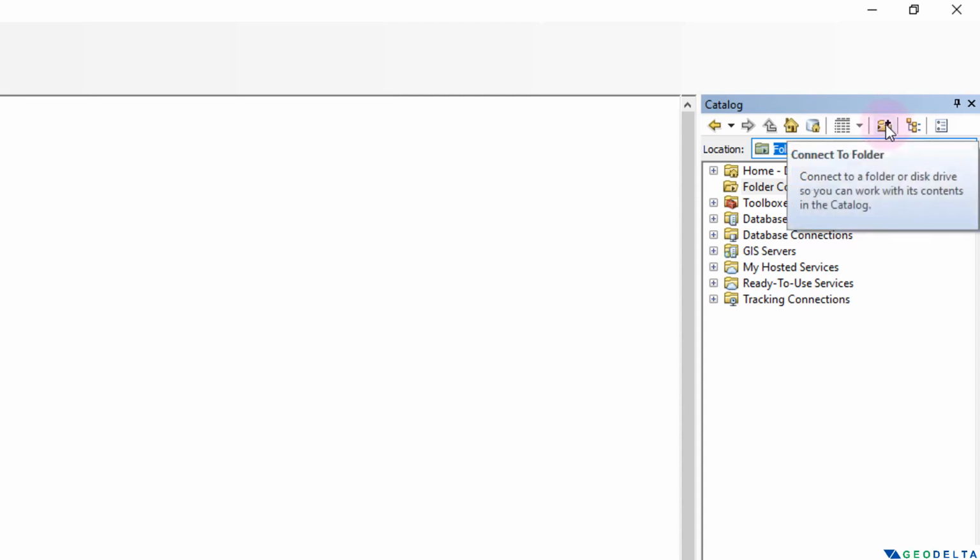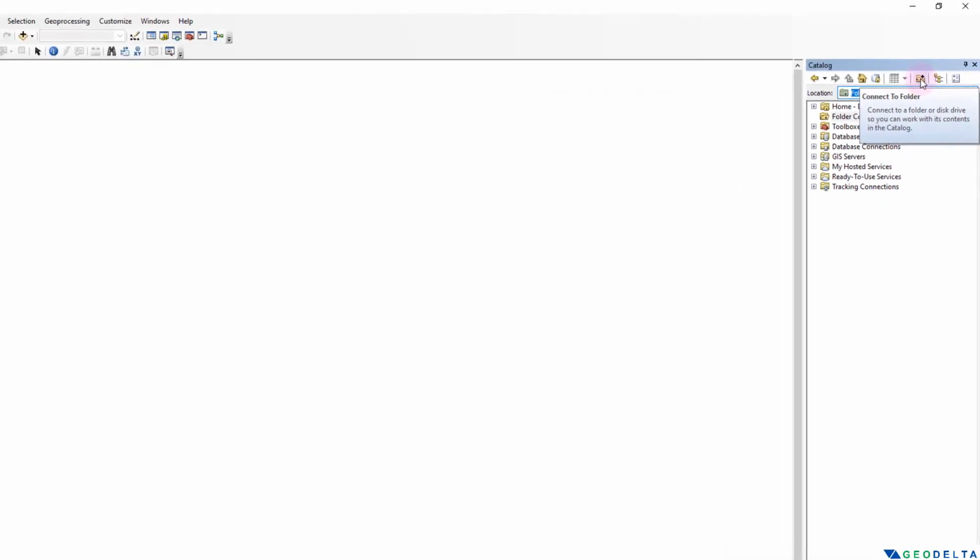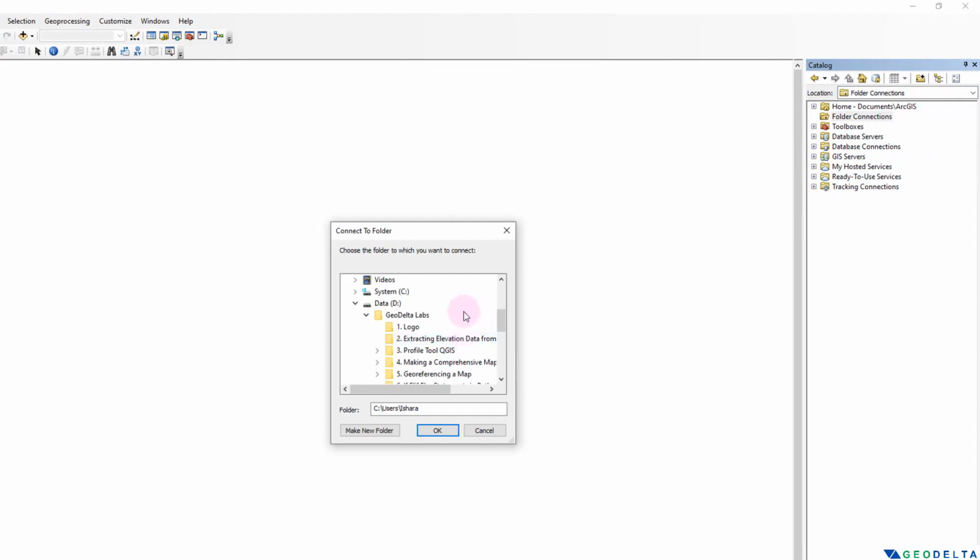So the way to create a connection is actually by using this connect to folder button. And once you have that, you can see that I can actually very quickly navigate to the folder which I'm interested in. It's in this Geodelta Labs folder, and it's actually the folder which corresponds to this particular tutorial, which is number 9, as you can see over here.